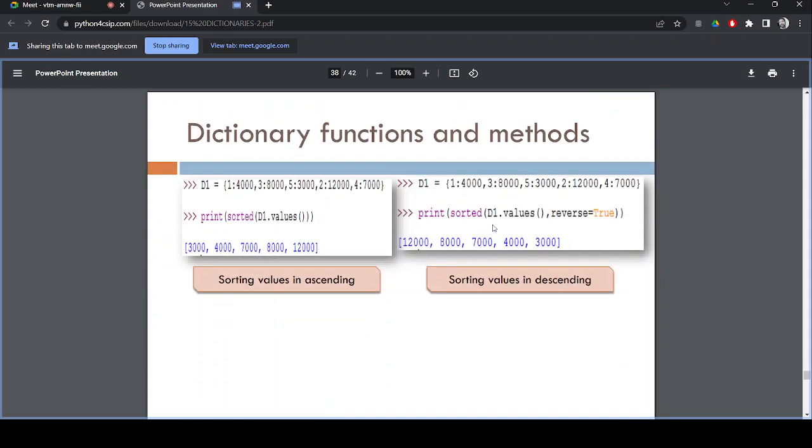Already you know how to do descending order, reverse equal to True. How can you order only values, not the keys? Sorted of D1 values. Automatically values will be ordered. So the story is repeating, you can observe. The behavior of Python is consistent. This concept is relevant to our other fundamental data structures as well.